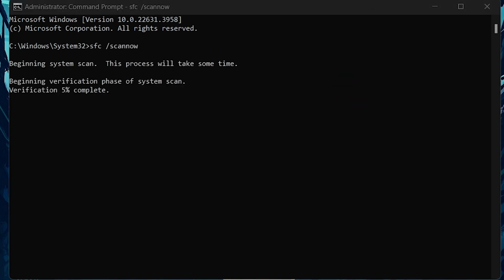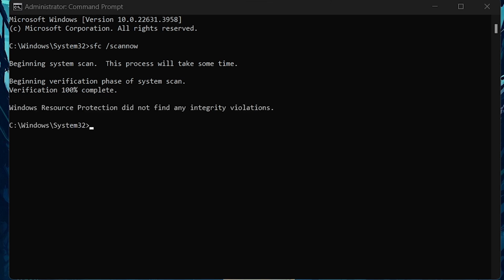This command will start the system scan. The scan may take some time, so be patient as it checks and repairs any corrupted files. Once the scan is complete, you'll see a message indicating the results. If no issues are found, great. If issues were found and fixed, you should be good to go.